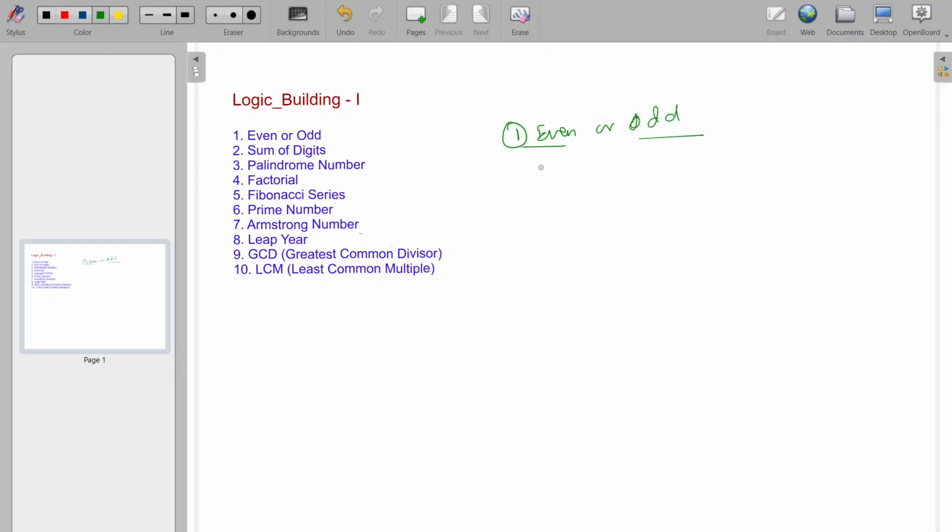The problem statement is to find whether the given number is odd or even. How can we find out? If I give you 50, how can you say whether it is odd or even? On what basis will you say? If 50 is divisible by 2 completely, without leaving any remainder, then it should be even. If not, then it should be odd.